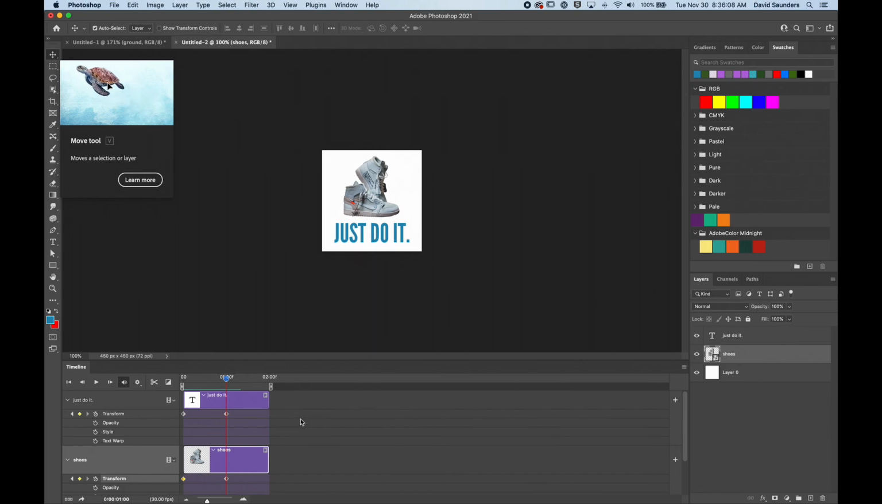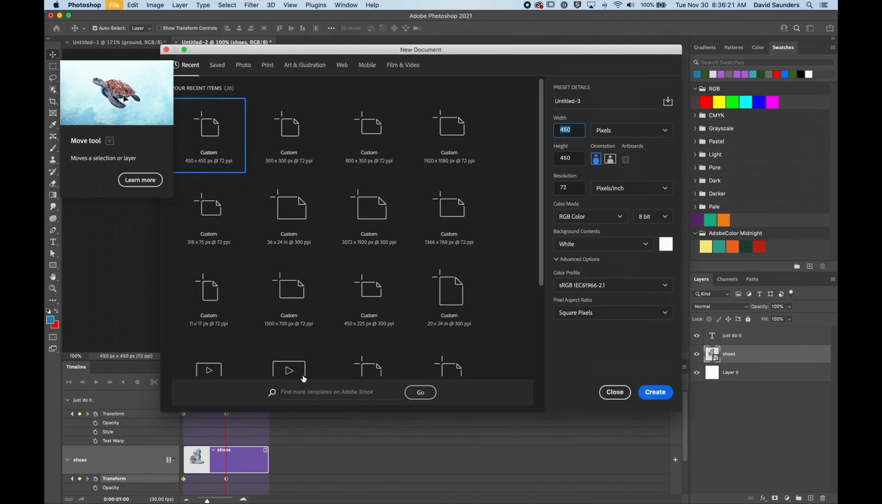So that's how you animate text and an object. So next, the last thing we're going to talk about is how to animate kind of like squiggly text, and I'll show you what I mean here in a second. So Command N to create a new document. We'll keep it the same again.